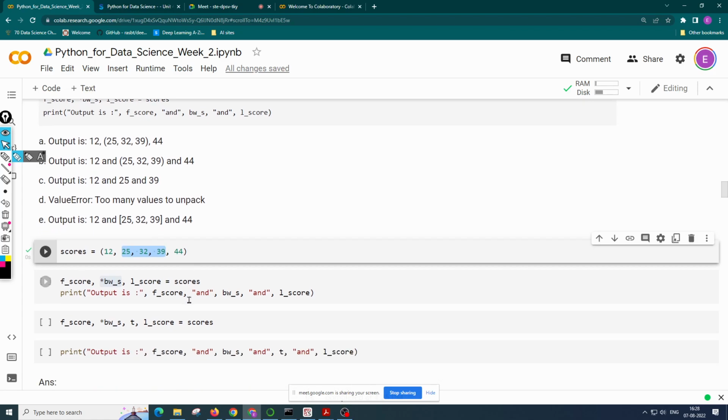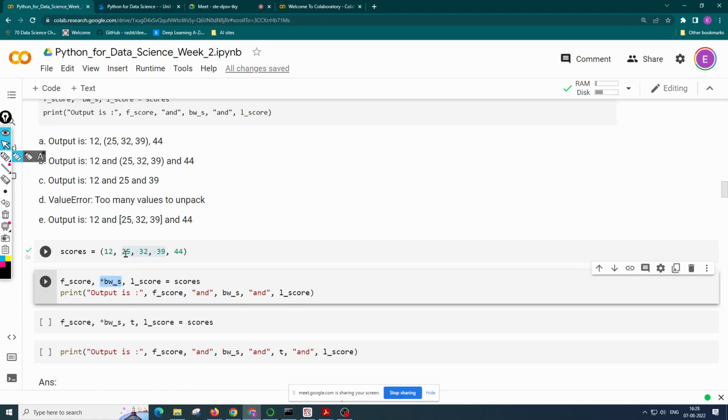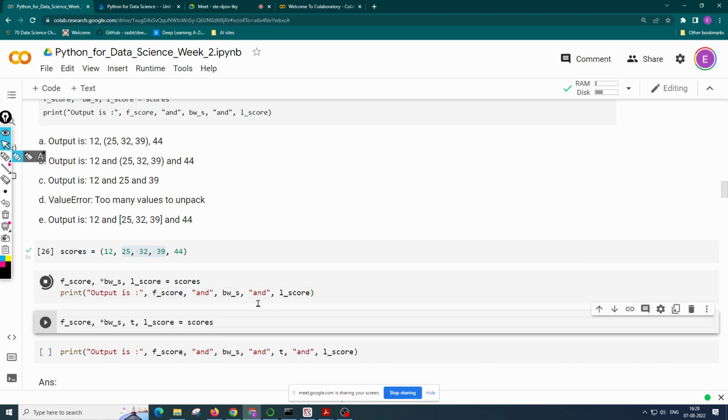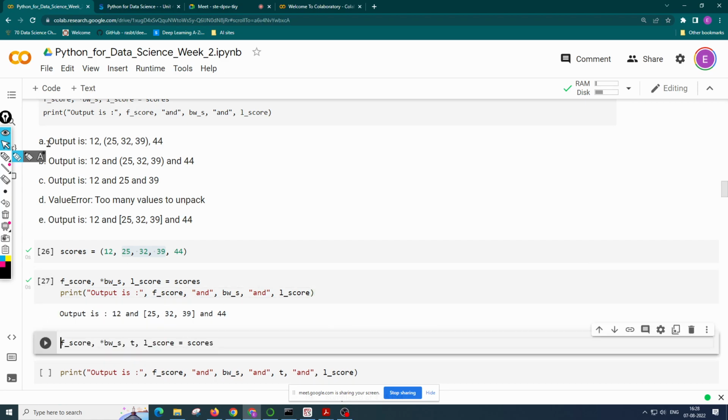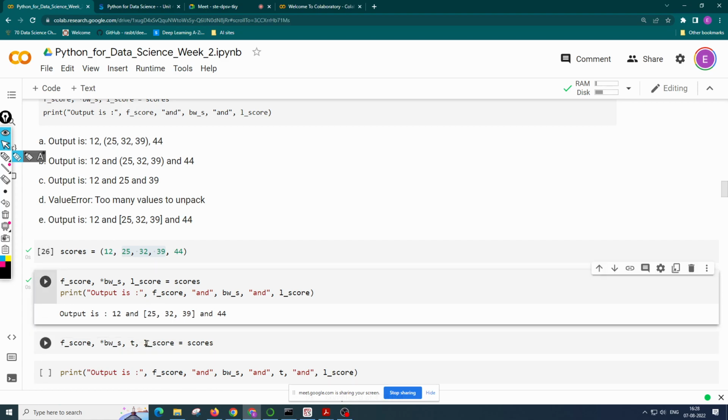Okay, so here f_score will have 12, l_score will have 44, and bw_s will be stored together as 25, 32 and 39. We'll just run this one and see. The output will be like option A. It will come as a list, because we have unpacked. So 12, 25, 32, 39 and 44 will be coming.